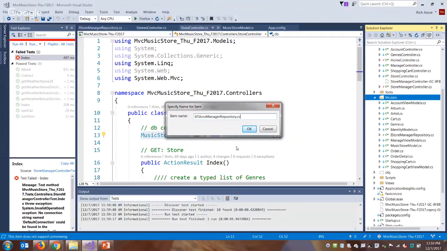And then our controller will make a decision which repository it's calling. When we're unit testing, we call the mock one, the IStoreRepository. When our application's running live, we want to hit the database, we're going to use this file instead.